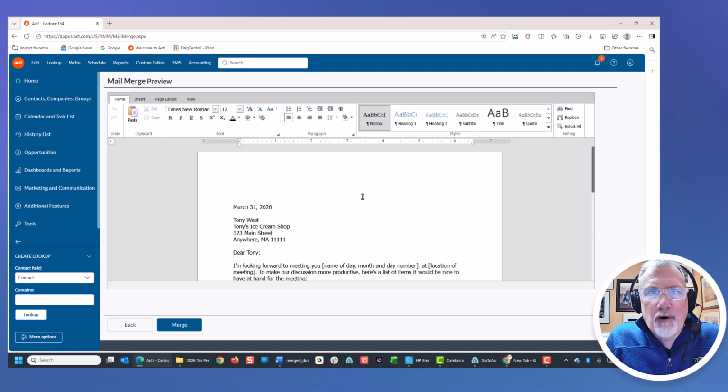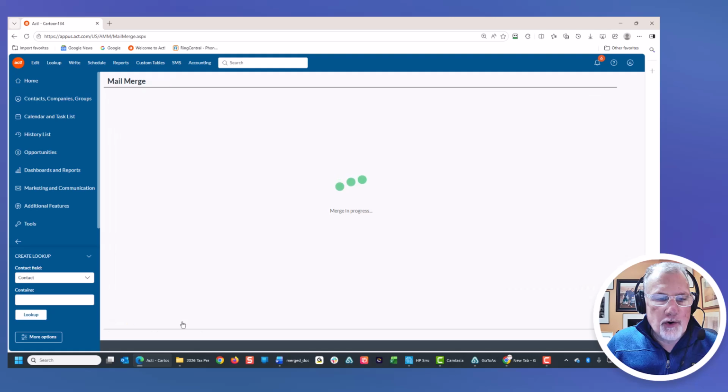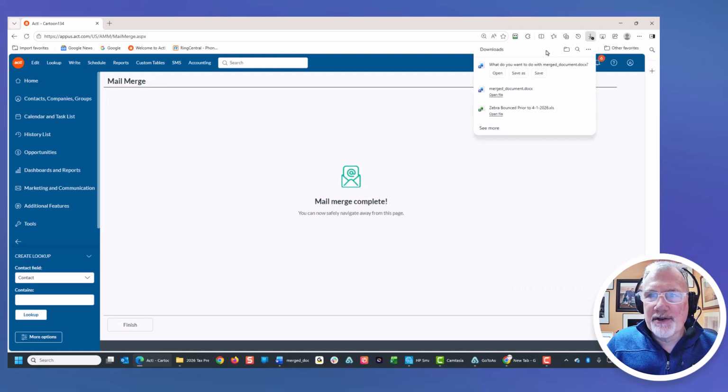But in the cloud version, something different is going to happen. We're going to create a download, and that download will be something we now have to open. Let me show you what I mean. The last step is click on Merge. When I click on Merge, you'll notice up here, it created a download. So instead of Word opening it up, it created a download.